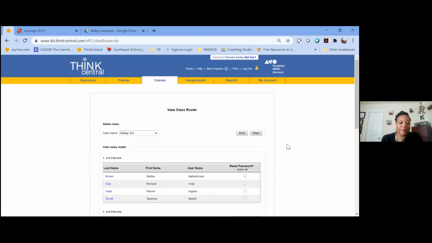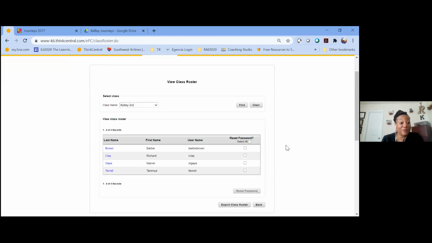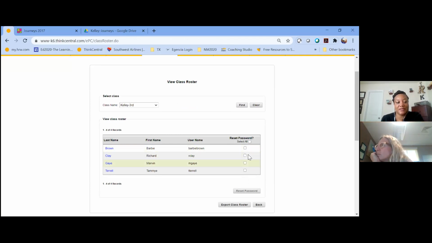I caution you about this because there used to be a time when I taught, when you first purchased Journeys 2014, we didn't even have this. But I don't want you to get click happy and then hit reset, because the kiddos have been rostered according to a unique username and password. And so right now, you already know it.